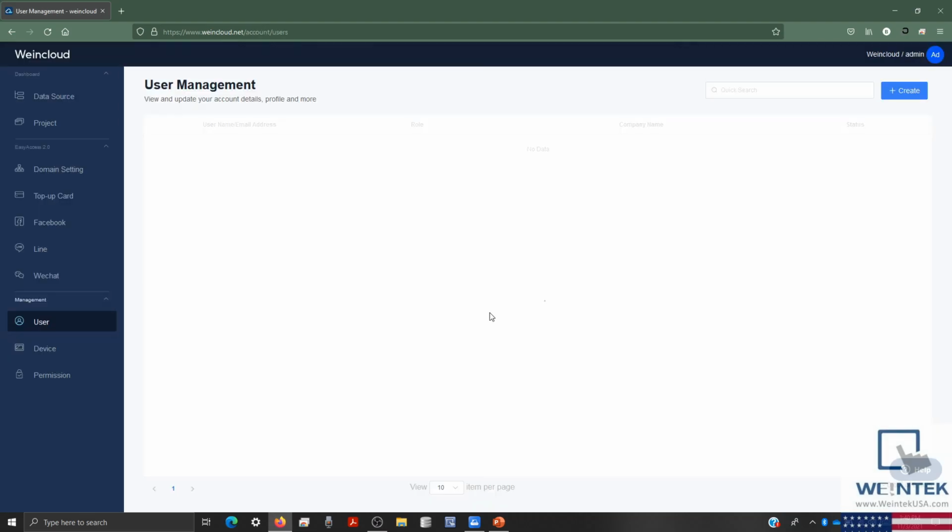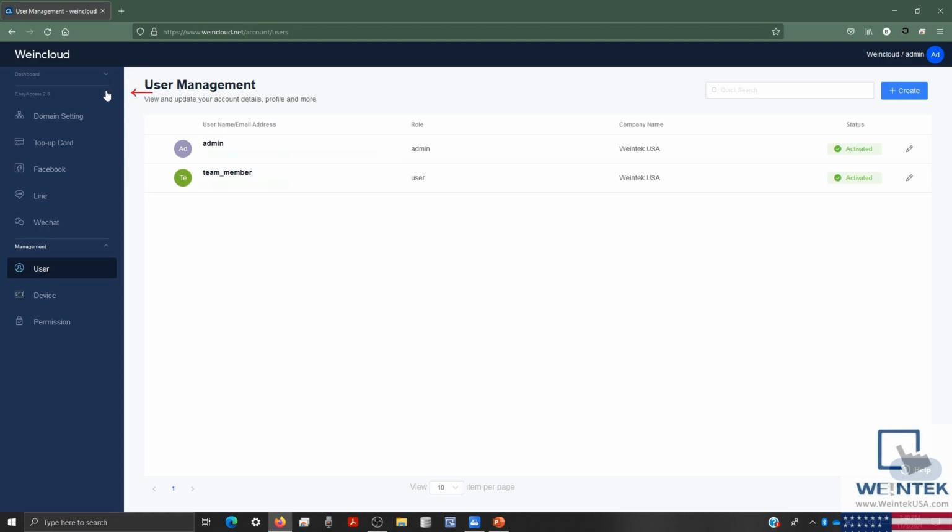Once logged in, you'll notice that we have three sections on the left side of our display. One for Dashboard, EasyAccess, and Management. And being that the HMIs and users configured within this domain are applicable to both EasyAccess 2.0 and Dashboard, let's review the configuration of our User tab first.